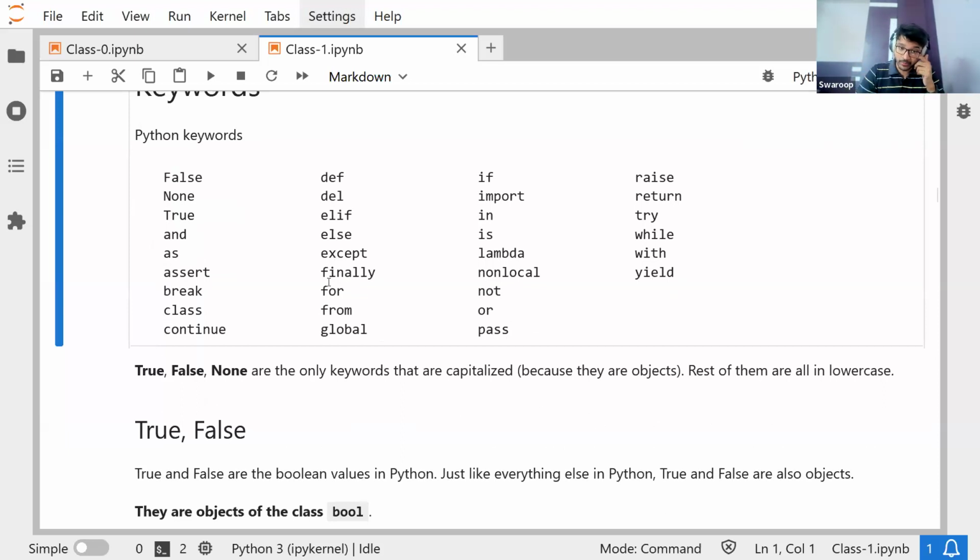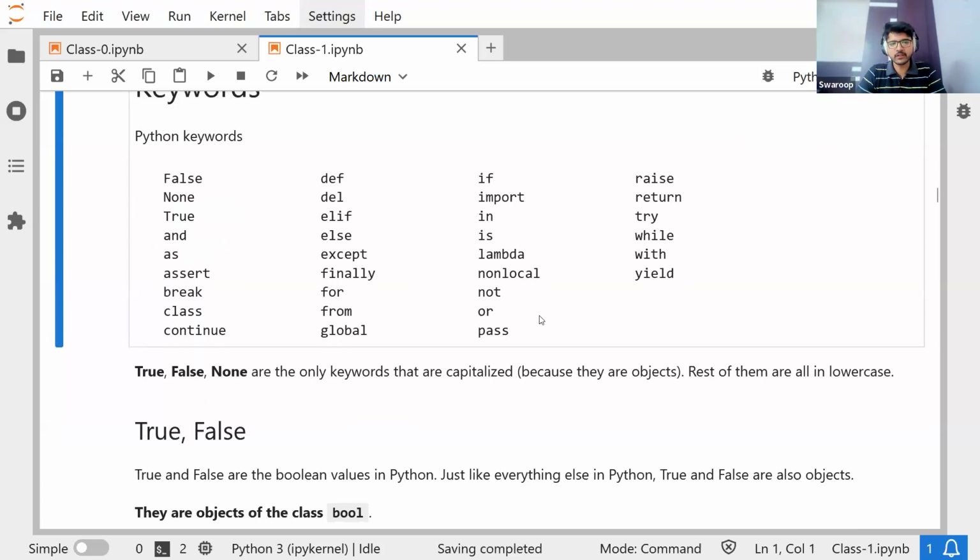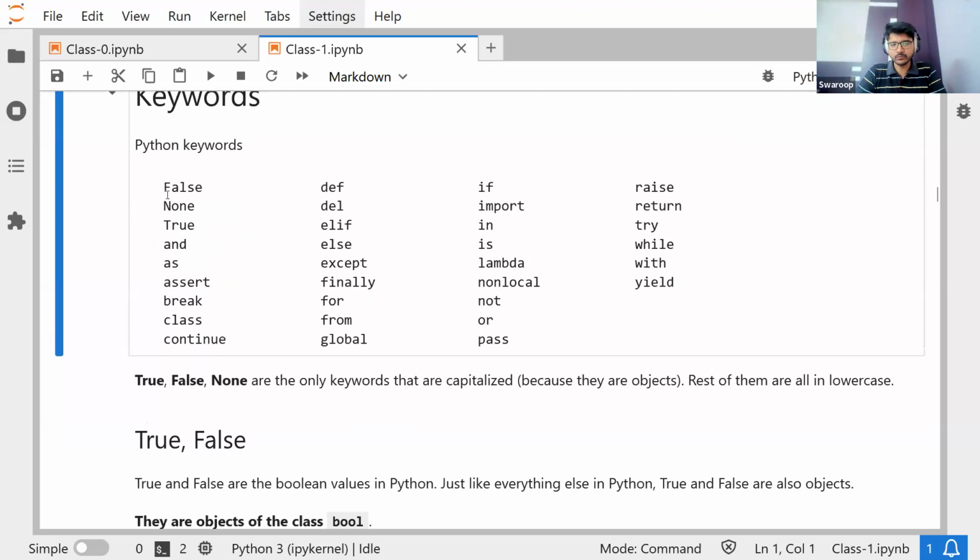Now you don't necessarily have to remember them. It will become pretty much straightforward when you start using them. Most of these you would know pretty much by default. But just for now, these are all the keywords that exist in Python. And again, each of them means something very specific to the language.